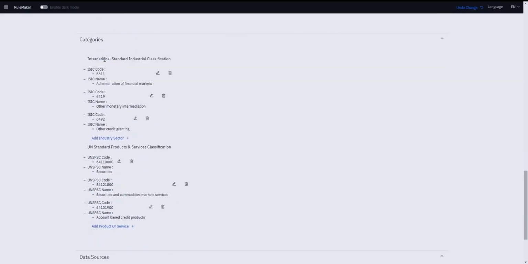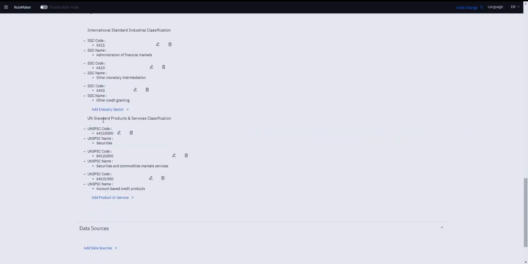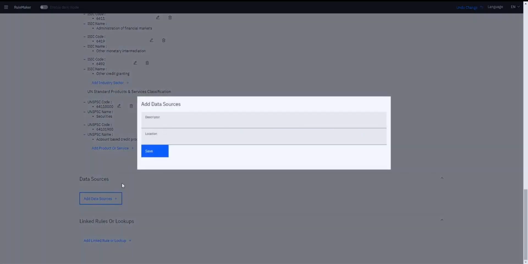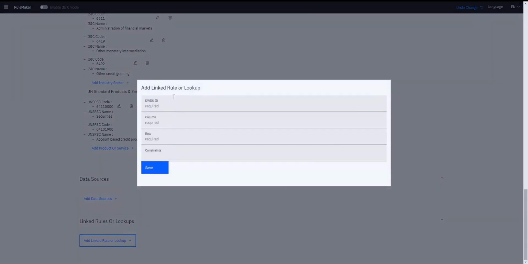All right, categories. So the categories have International Standard Industrial Classification, so an ISIC code for short. It's the same thing with the UN SPSC code, the UN Standard Products and Services Classifications. You can add data sources that have a descriptor and a location. You can also add a linked rule or lookup. This is in case you want to reference a different rule.